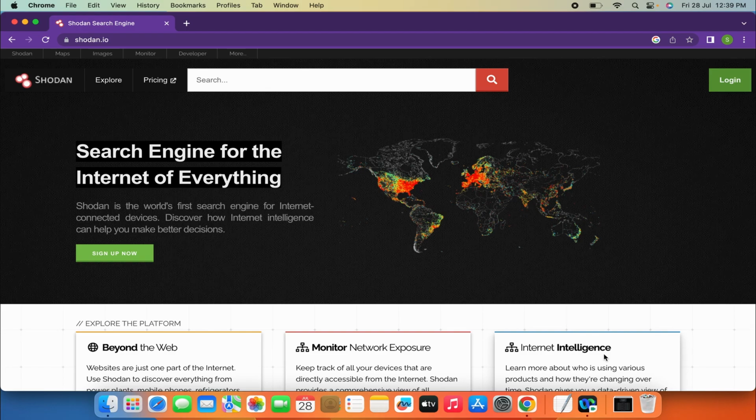Before we begin, let's quickly understand what Shodan is. Shodan is a search engine that allows you to explore the internet of things, servers, and other connected systems. Unlike traditional search engines, Shodan focuses on the technical details of devices, making it a valuable tool for information gathering and cybersecurity.